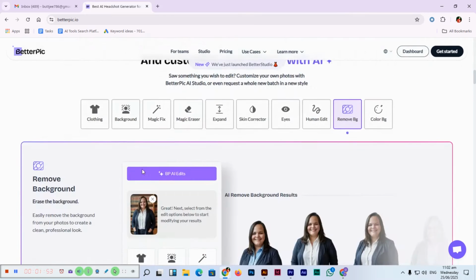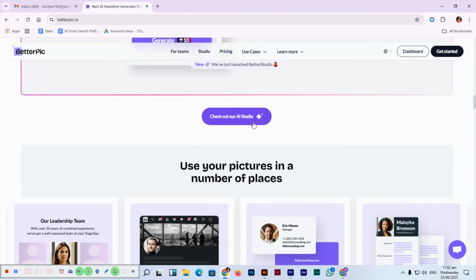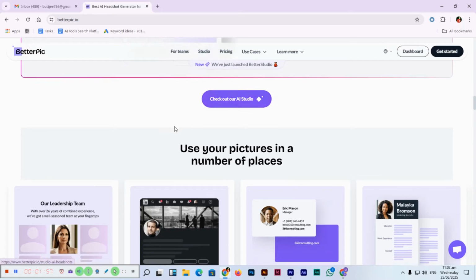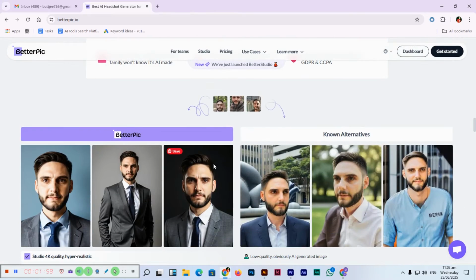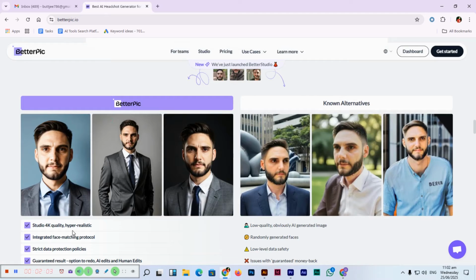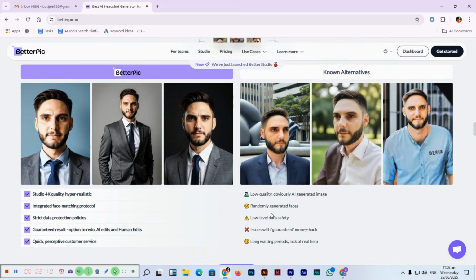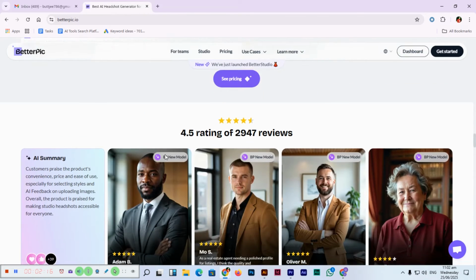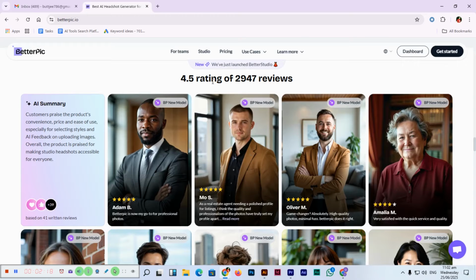So you can see the dashboard. Check out our AI Studio, and this is the home page of the website, and here you can see some Studio 4K quality hyper realistic images. This is a low quality, obviously AI generated image with randomly generated faces, but see this one with BetterPic, you can see it is incredible. And you can see a 4.5 rating from 2947 reviews.